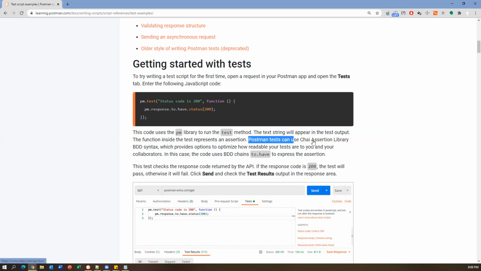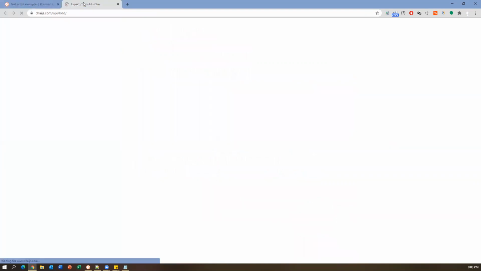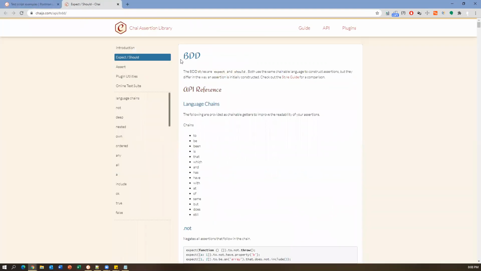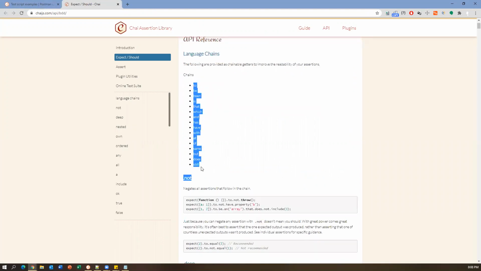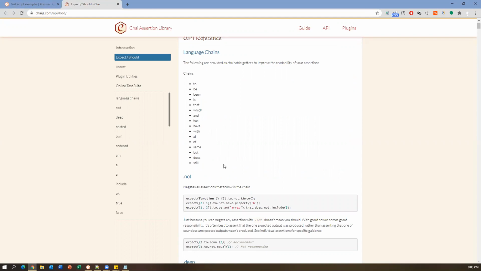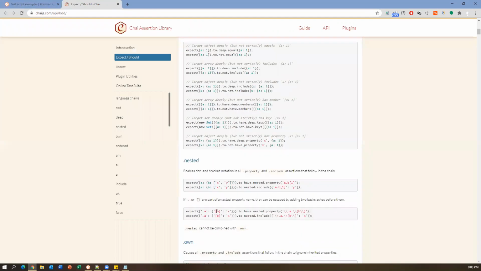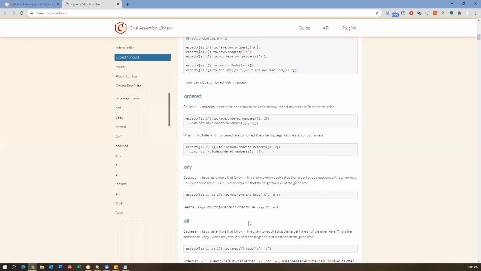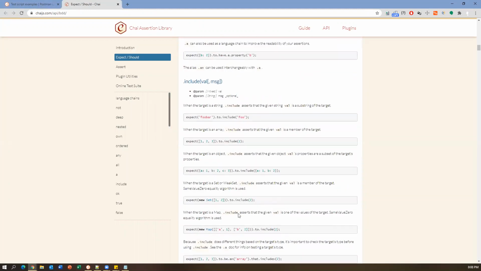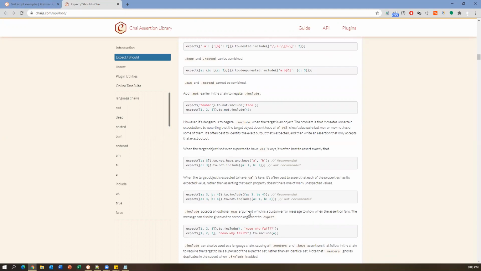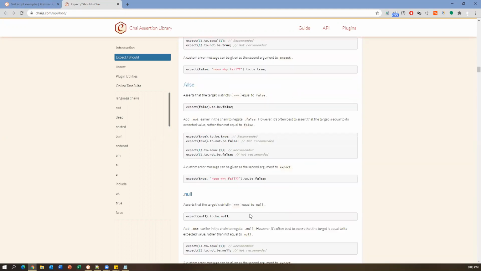If I click on this link, it gives all the assertion methods, so you can see this API reference. These are the different chains we have used as part of your validation points. You can see expect, dot deep, dot nested. There are so many options in this framework, and if you are familiar with it, you can use many options as part of your Postman scripting.